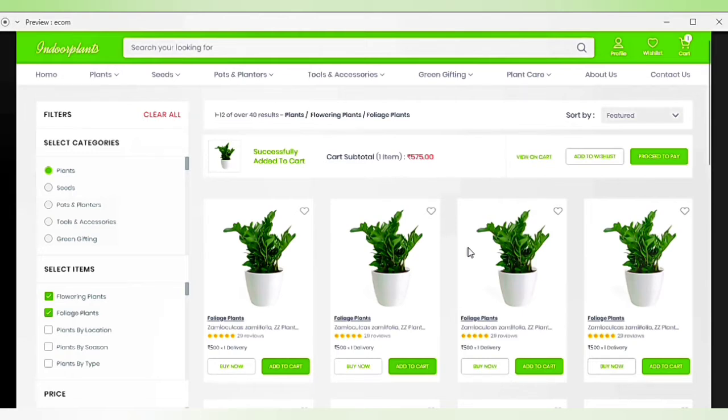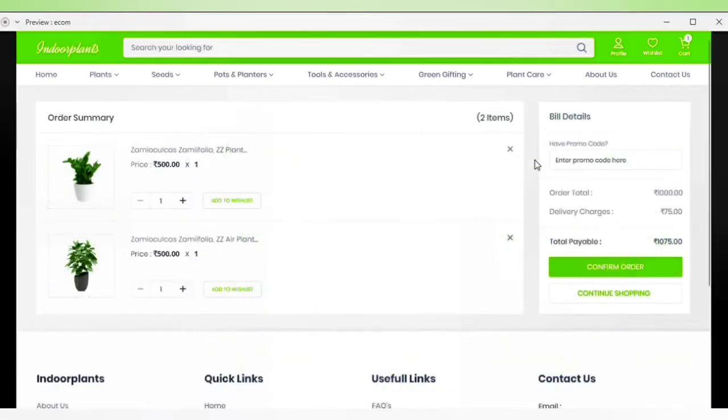So how can I view, how can I go to the cart? Here we have two different interactions. One, the user can click on the cart to get into the cart page, or else you can directly click on this whole thing. Let's click on the view on cart. So this is how it appears on the cart.